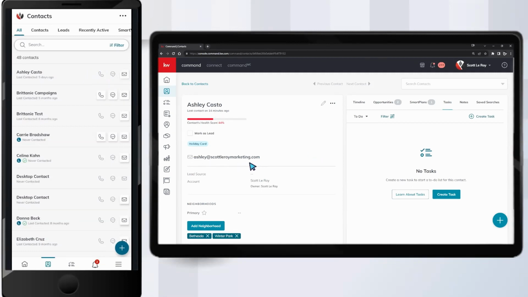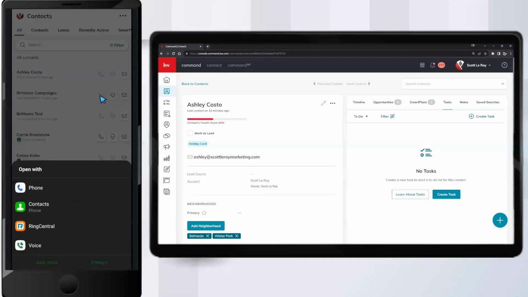So since I only have an email for Ashley right here, the email option is the only one that becomes available for me. However, if I entered her phone number, then I would be able to call or send a text message directly through the mobile app or through a third party. So a great example is Brittany Campaigns right here. If I were to click on the phone call, it should pop up any of the phone call services that I have with my phone.